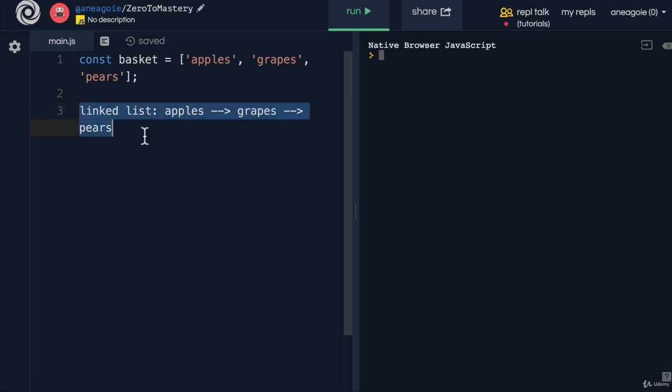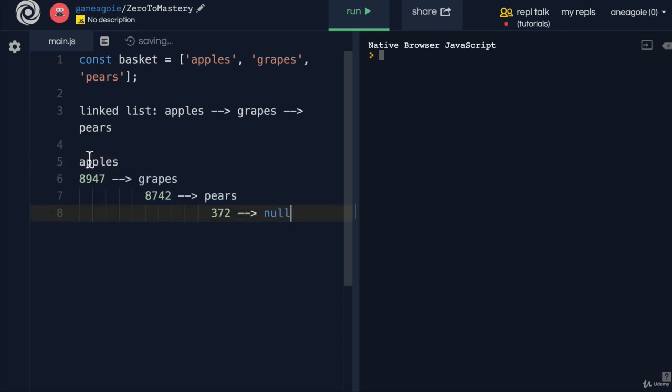Remember, this isn't actually code. I'm just creating a nice diagram for you. A more accurate diagram might be something like this, where we have apples in memory space of, let's say, A947, and this node points to the next node, which is grapes, that is at this location in memory, and then that node points to pears, that is at this location in memory, and because this is the end of the list, the tail, it points to null.